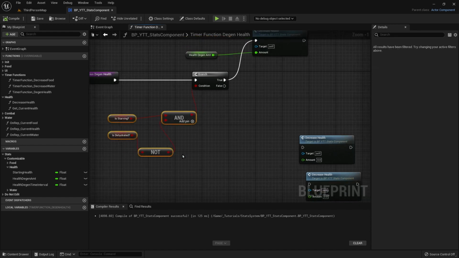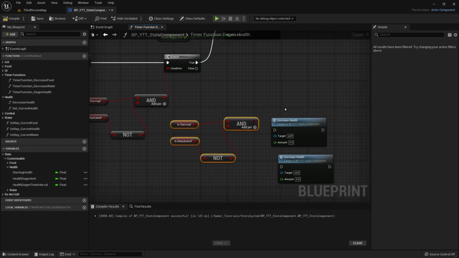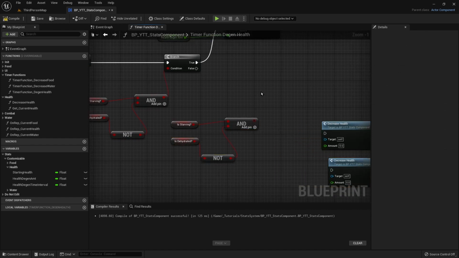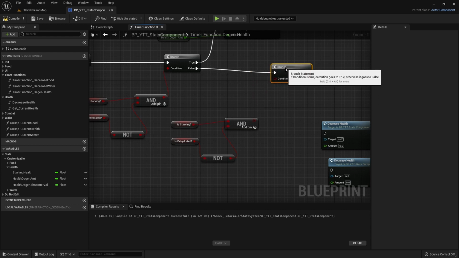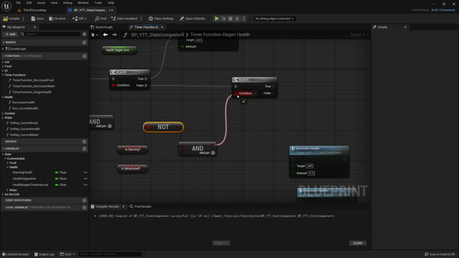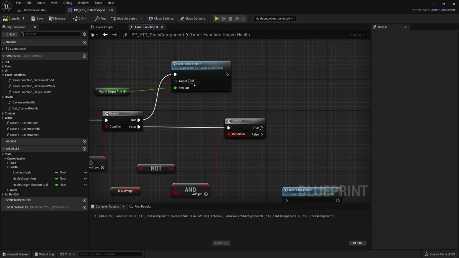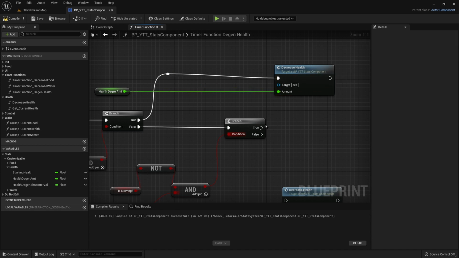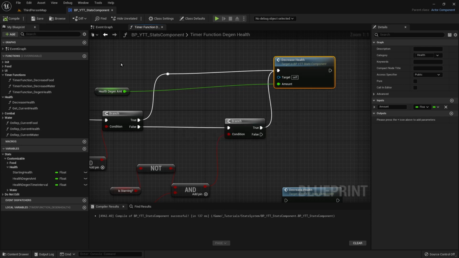So we can go ahead and copy this, copy and paste. Let's create another branch. And then you can hold Alt and release those pins by clicking. So let's say the player is not starving, however is dehydrated. Drag that to the branch, and we're going to want to do the same thing here. So actually, we can just plug this in here. Perfect. Compile, and save.